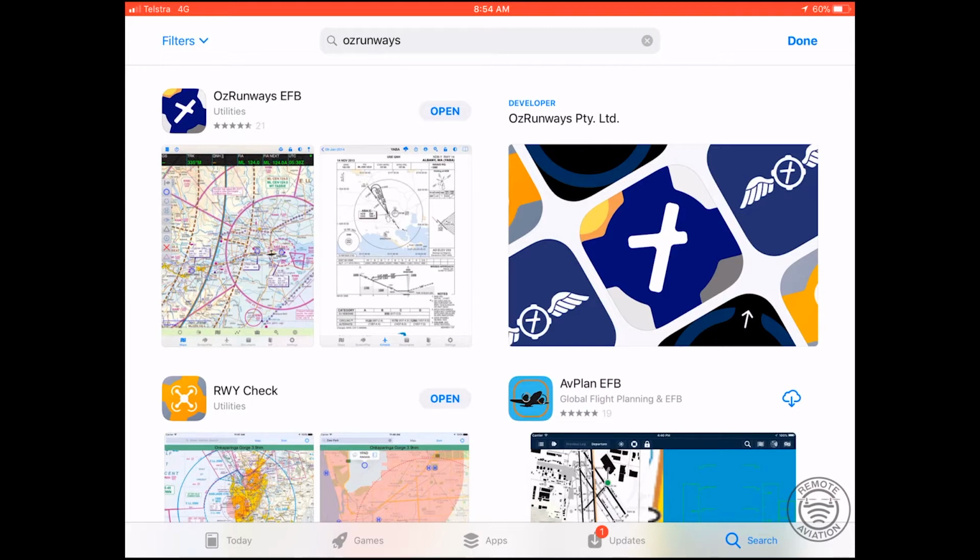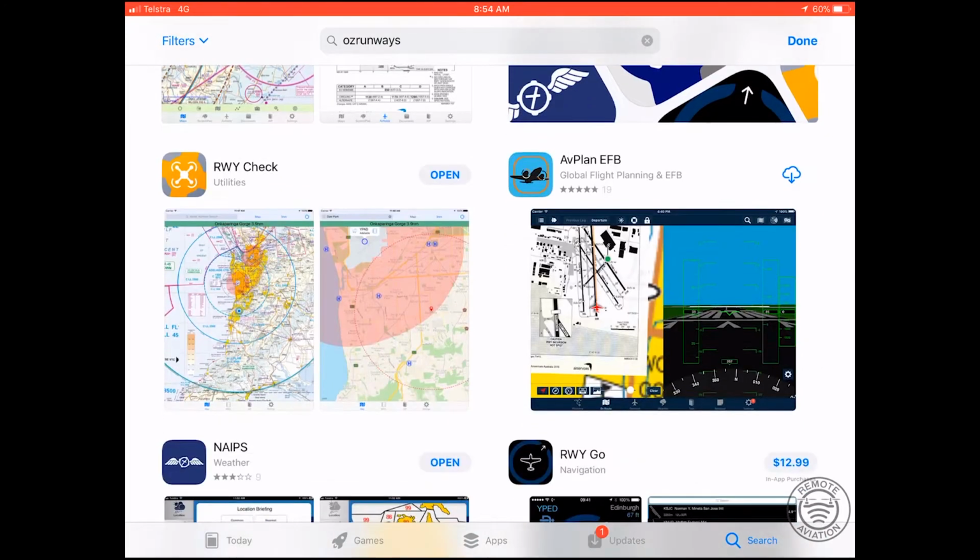So as I said, the first thing you'll need is OzRunways EFB, which is at the top. And a secondary app you might want is Runway Check, which is there to the left. Runway Check is a fairly simple little app we'll have a look at. It shows you airspace considerations for RPAS operations. There are a few little limitations, and we'll talk about that throughout this tutorial.